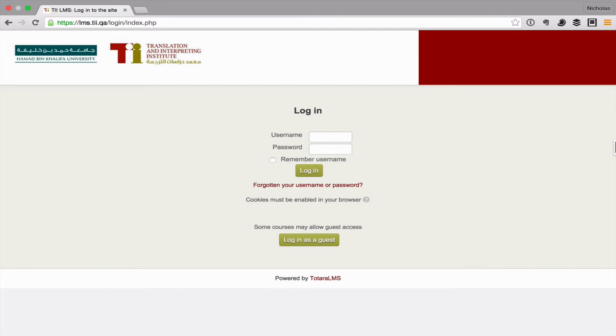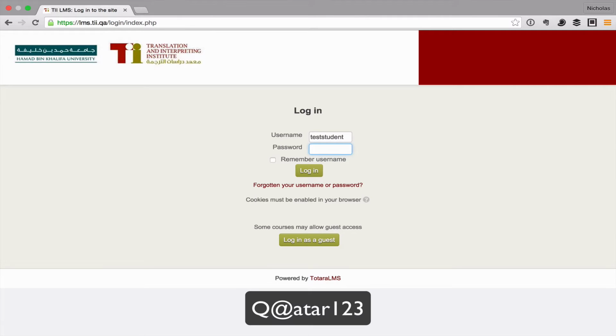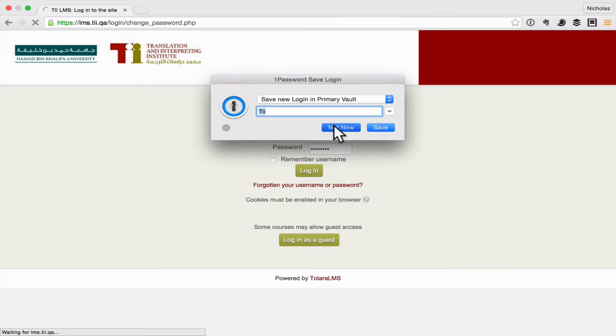We'll begin here at the login page for Moodle. The first thing I'm going to do is put in my username and password. For the purposes of this video, my username will be teststudent, and my password will be the same password that everyone gets when they join TII, Cutter123, with the first A substituted with an @ symbol. I'll click Login. Ignore that window.